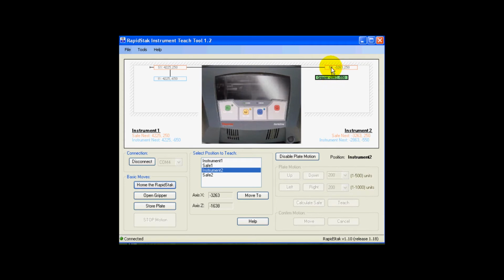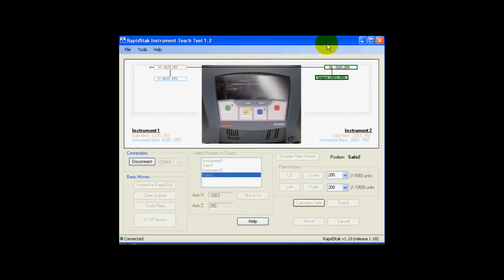Just to make things safe and make sure there's no collisions, I need to teach that safe location. So we go back to the middle section. I select Safe 2. I go back to Enable Plate Motion. In this instance, I'm going to just do a quick little move and calculate safe. As you see, the panel has gone dark, but the Move button is still active. So I hit Move.